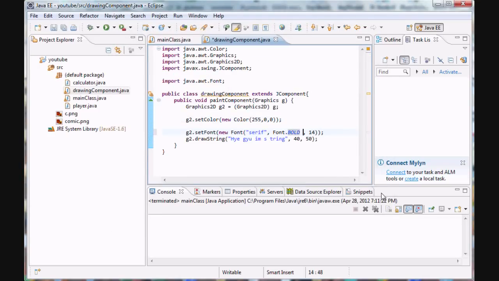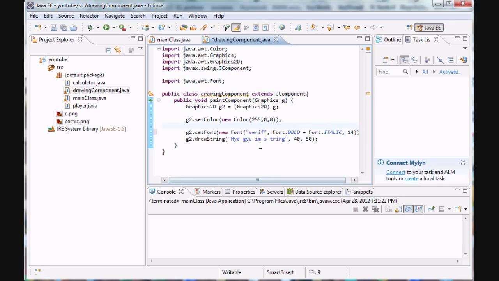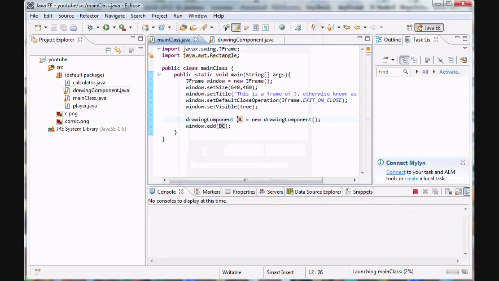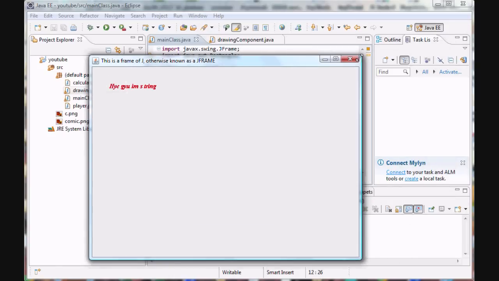And one thing I wanted to mention is that you can also combine types of fonts, so we can put plus font dot italic, so we can actually display our string in two different ways, with making it bold and italic, sorry, in one different way, but two different elements. And if we run this once again, we shall see that our string has been made bold and italic, which is pretty cool as well.